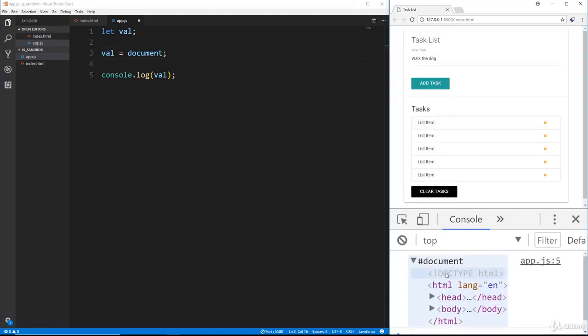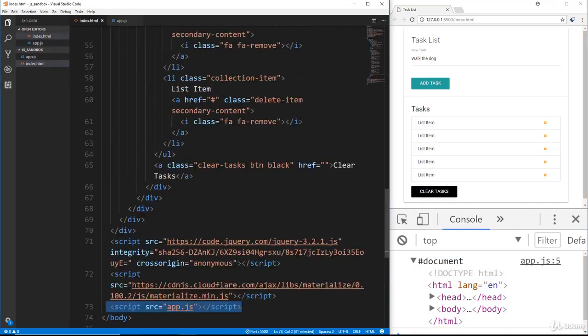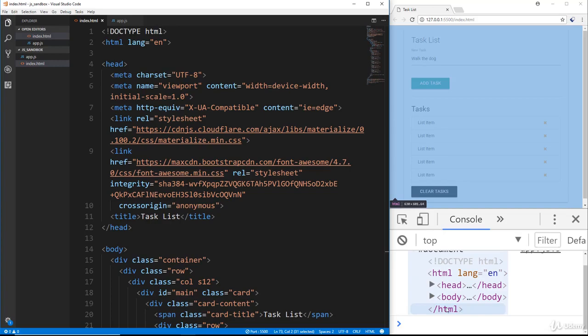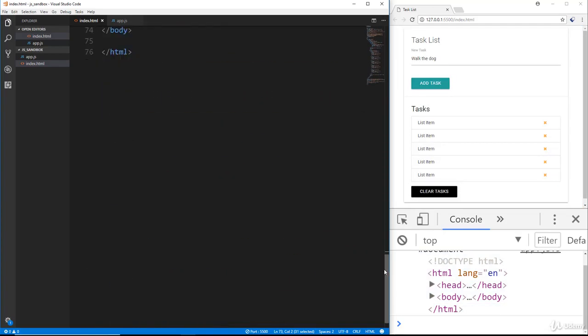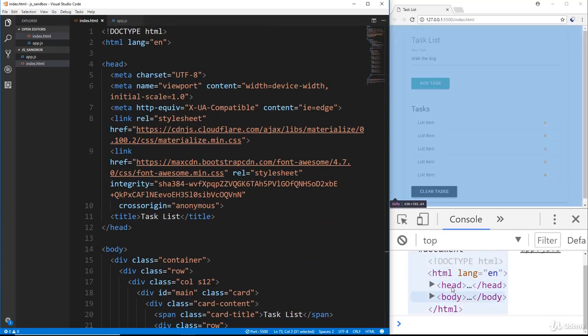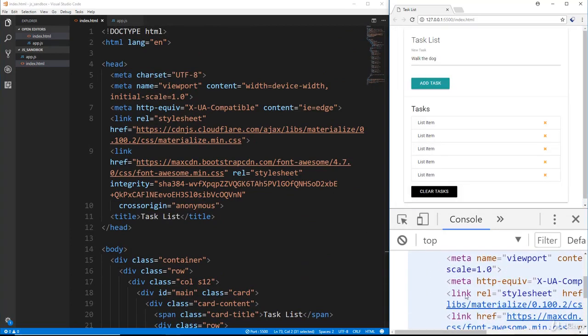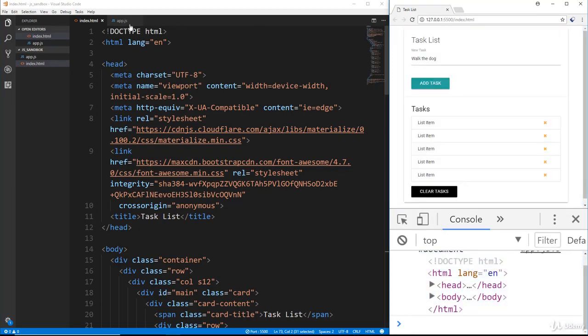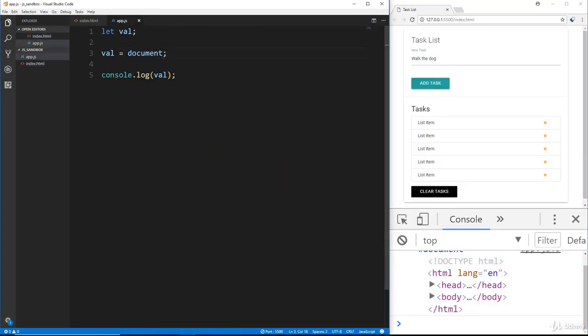So from the doctype, which if we look at index.html and go up to the top, from the doctype down to the bottom ending HTML tag, so the entire thing, everything's included. You can see we have our head and body. If we go ahead and expand the head, we can see everything in there. We can see everything inside the body. So that's what the document gives us.